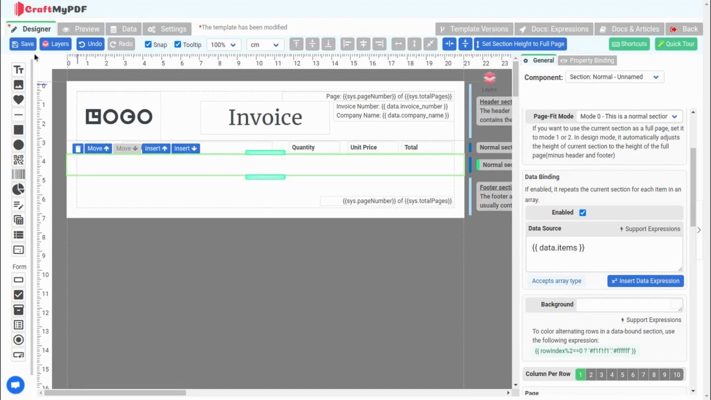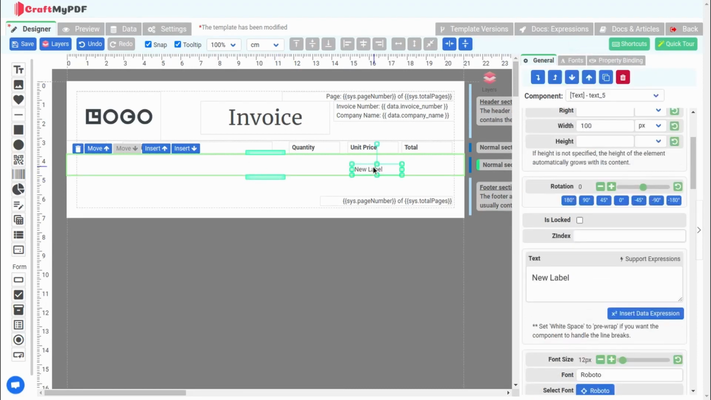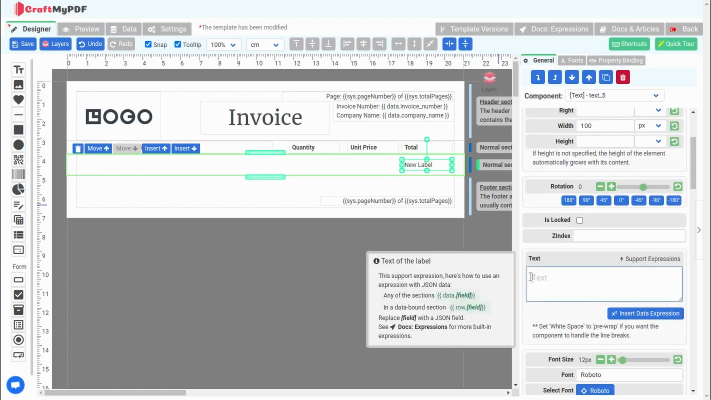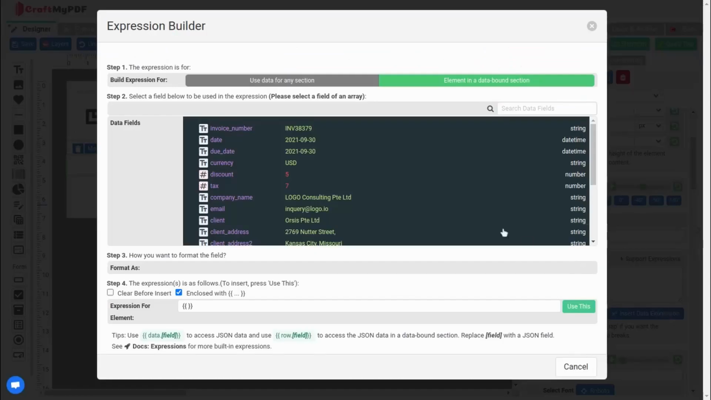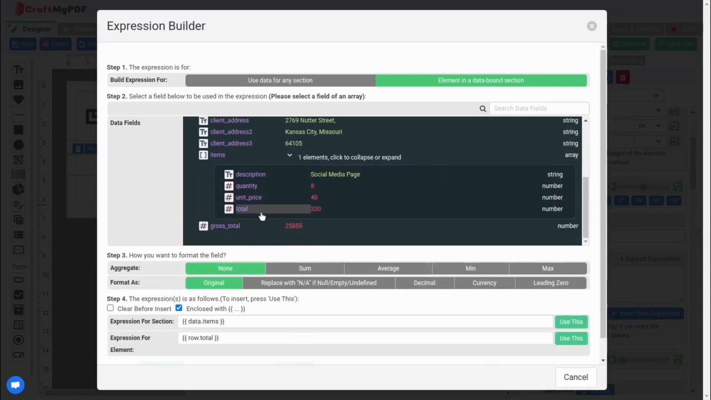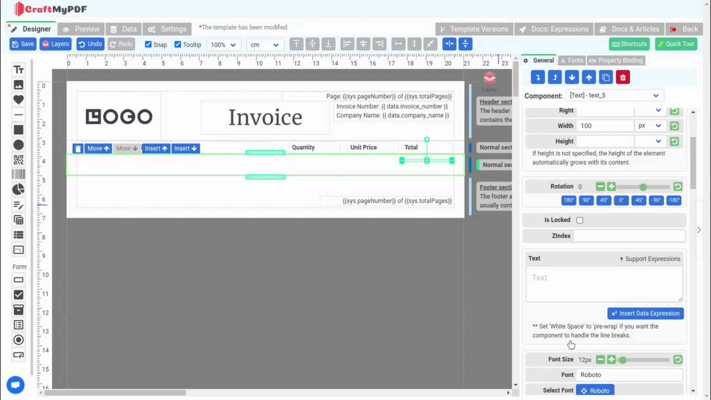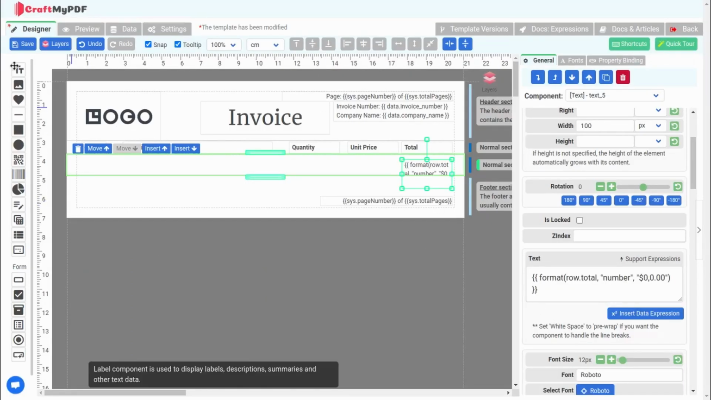Next, we will create label components to display line item details, such as the description, quantity, unit price, and total. First, select the label component, and then click on Insert Data Expression for the text property. This will open the expression builder. In the expression builder, select the fields within the array items, and then click on Use this. Repeat this process for all the label components.